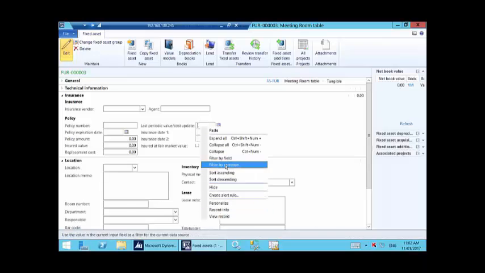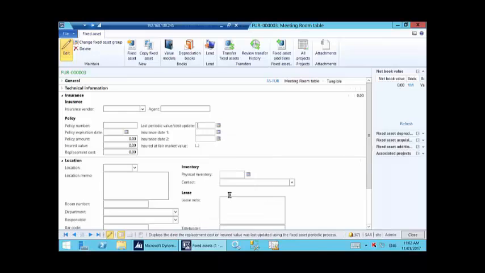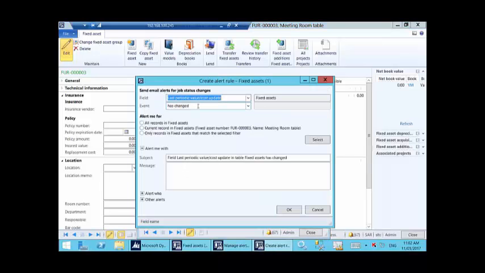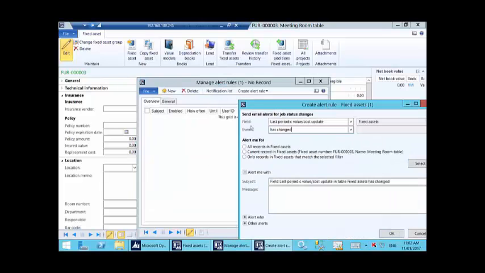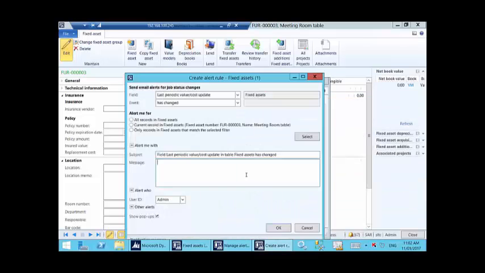Create alert rule. What is the meaning of create alert rule? I can create an alert rule that triggers once a date arrives, or before it arrives, and it will give you notifications. The system will ask who to alert, which user. I will alert this user. What is the subject for the alert? Please update the fixed asset policy or fixed asset insurance.